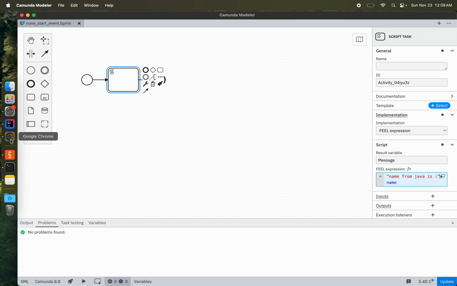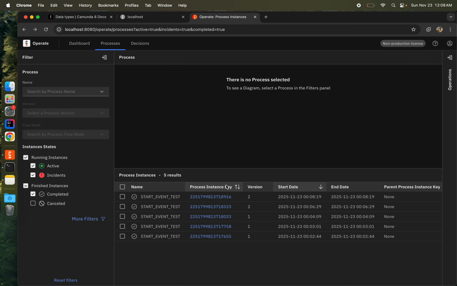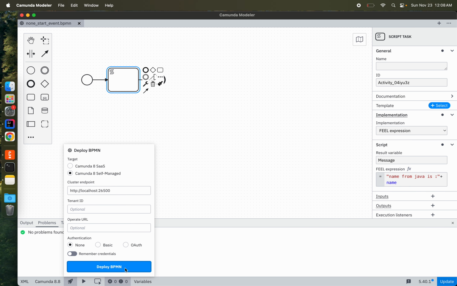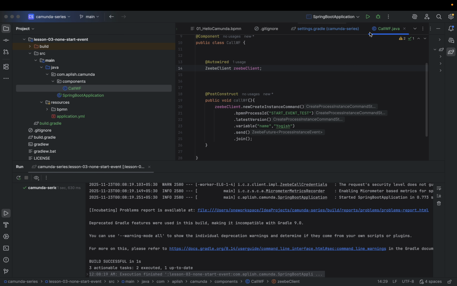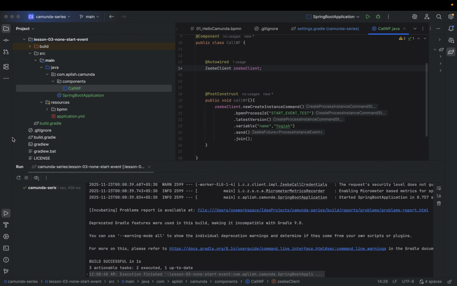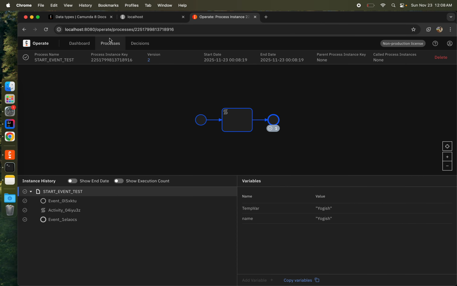Go back to Operate. This is the latest. Oh, sorry, we didn't deploy it. Go to the other Spring Boot app. Operate, latest. See, the name we are sending in the code, we are setting name as Yogish, and in Camunda we are setting message as name from Java is Yogish. That's all for the start event.